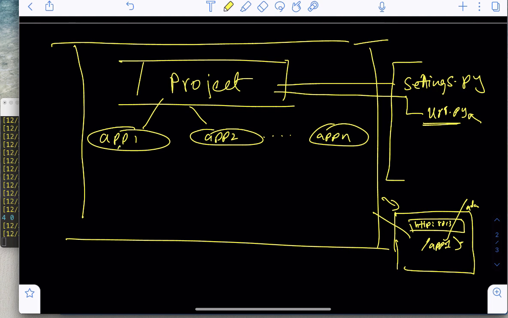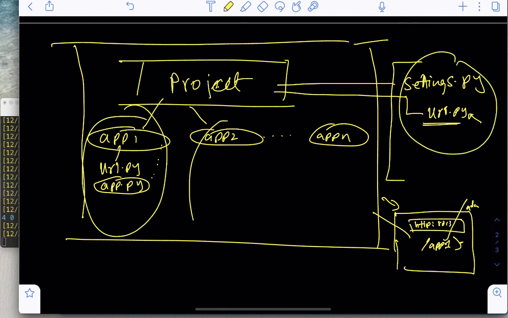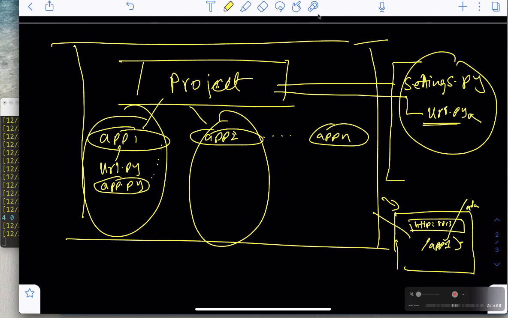And each application also has urls.py, and there is an apps.py, where just having this file is good enough to indicate that app1 is an application. So that's the way you would look at the anatomy. One is the project that has different settings, different applications have their own settings, and then all of them are sewed together to bring together the application framework.